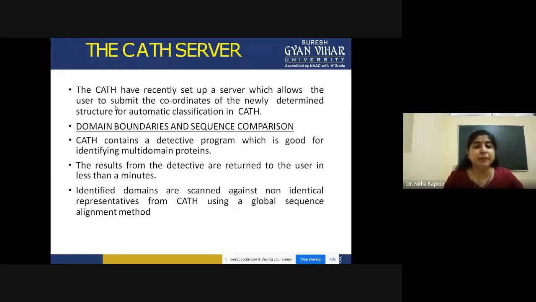So the domain boundaries and sequence comparison boundaries can be figured out. It also contains a very significant detective program, which is good for identifying multi-domain proteins. Suppose there is a protein having many domains. In that case, you can go on to identify those multiple domains. Moreover, the results from this detective program are very fast.